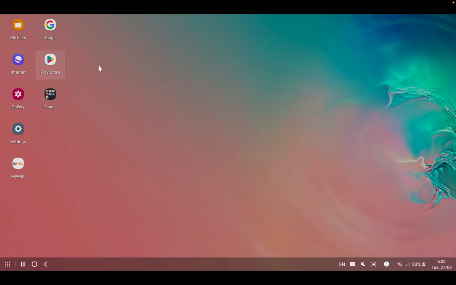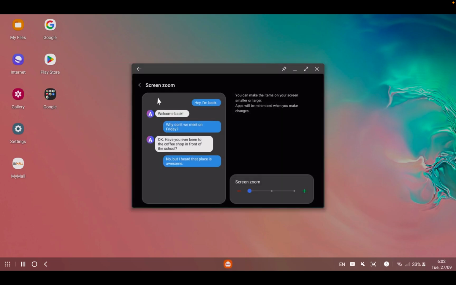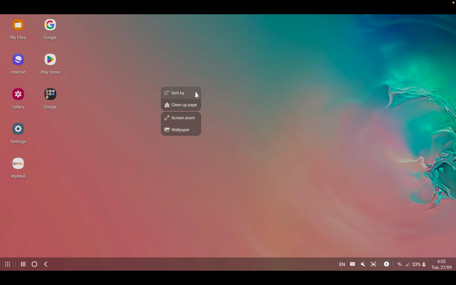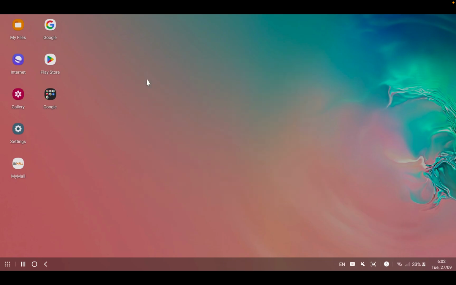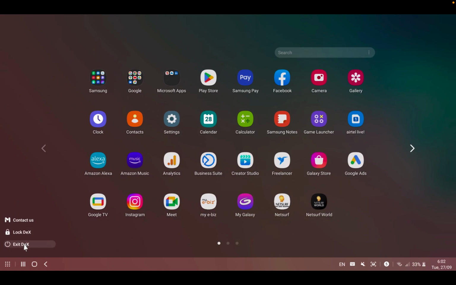By just right clicking here, you can sort the app icons, or you can clean up the page. You can screen zoom like this, and also you can change the wallpaper. By clicking on wallpaper, you can go to the wallpaper section in the settings to change the wallpaper of your interest. Then when you click on this, you will get three options here. One is exit Dex, that is, the Dex app will close and the mobile connection will end. Then you will also get an option to lock Dex.